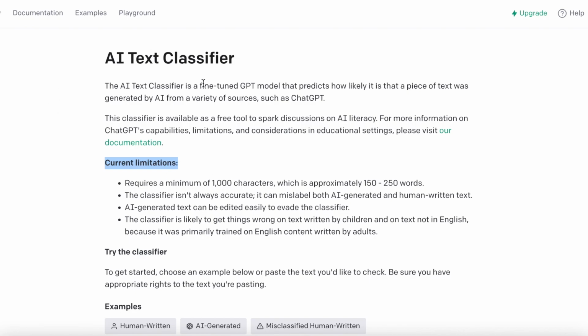If you want to classify a text using this classifier, you need a minimum of 1000 characters, or approximately 150 to 250 words. And the classifier isn't always accurate. It can mislabel both AI-generated and human-written text. AI-generated text can be edited easily to avoid the classifier. So basically, you can write a very long text using AI, and you can simply make small human-like changes, and this classifier can be tricked by that.